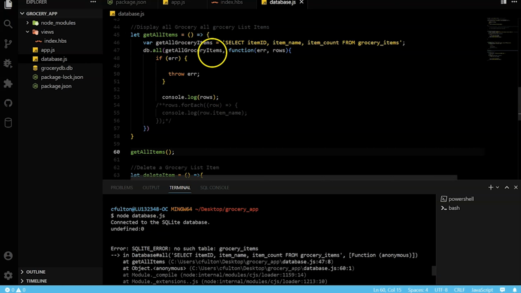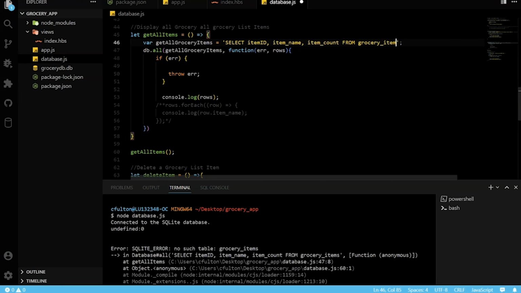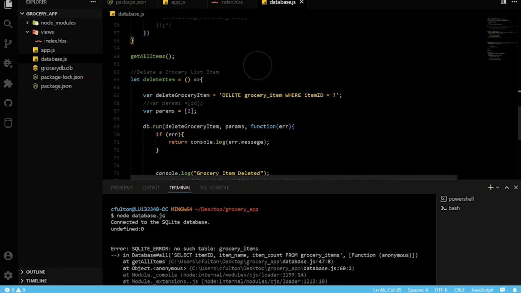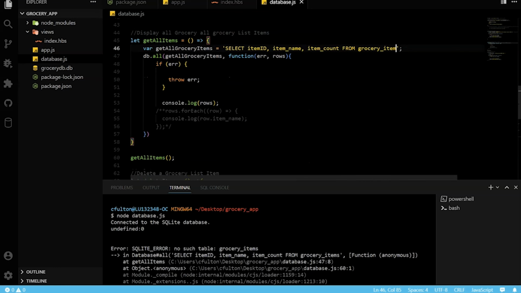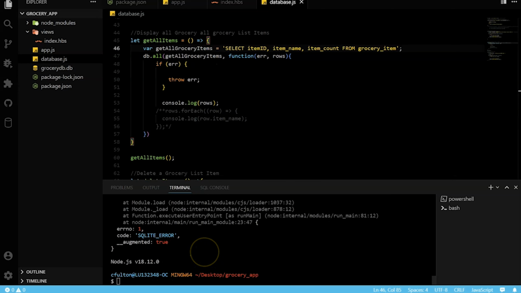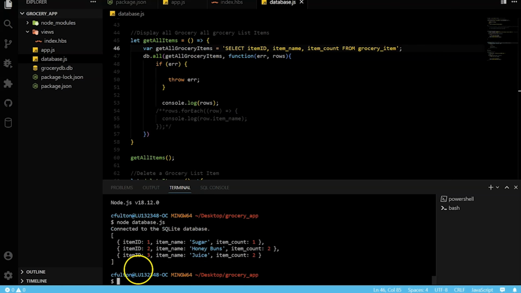I keep doing it, and this is the reason why we test, because I keep naming my table grocery items instead of grocery item. Let's just try to fix that in other places. Okay, I think it's fixed there. So now let's run this again. There we go. So we get our 3 items. So that's working, and we're good to go.